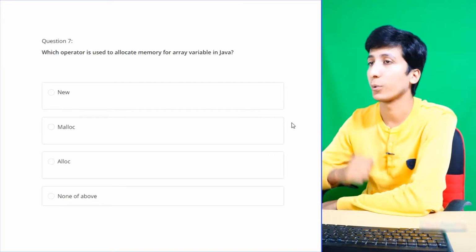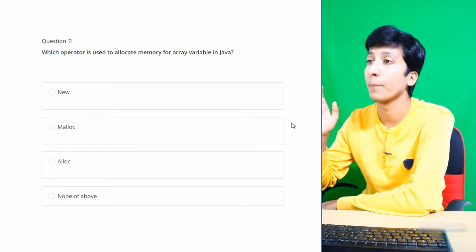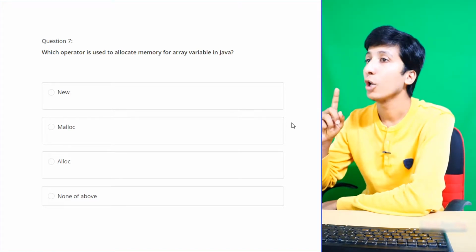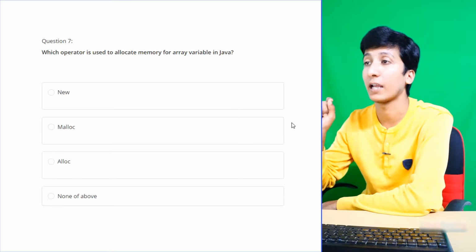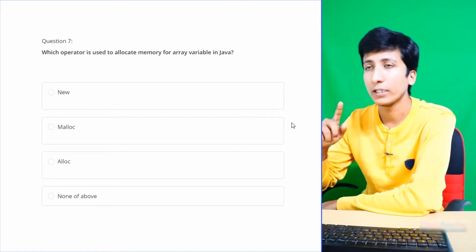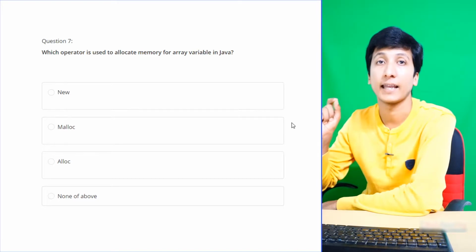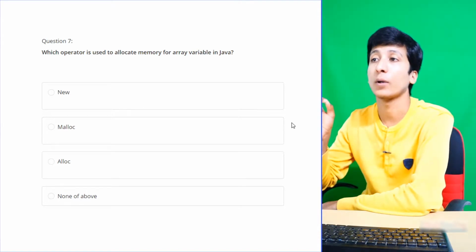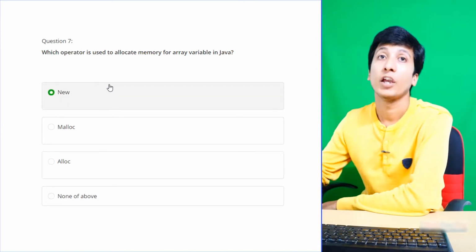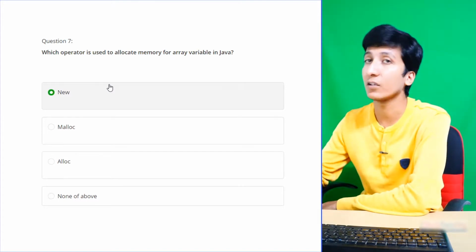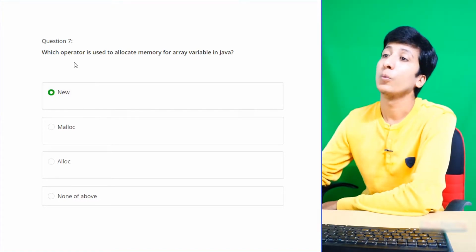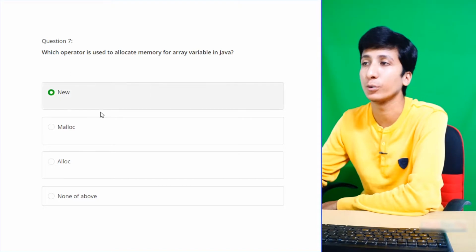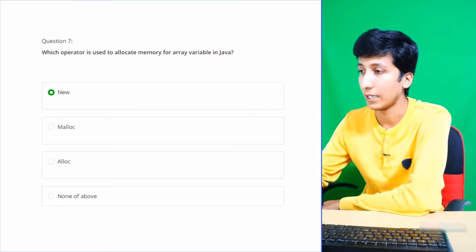So here is the seventh question. Which operator is used to allocate memory for an array variable in Java? Let me repeat this once again. Which operator is used to allocate memory for an array variable in Java? Now there is a catch. What is an array? An array is nothing but an object. And definitely, in order to allocate memory for a new object, we make use of the new keyword. As a result, the first option is the correct option. Definitely new. Alright, so let us check the answer.